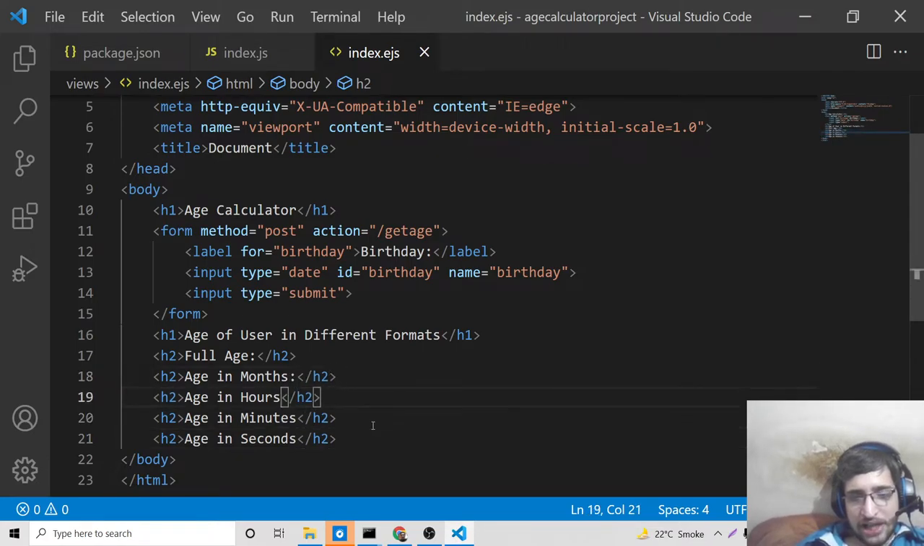Now we can insert dynamic variables that we will be sending through Node.js and Express to this template. Here we can display a dynamic variable in EJS like this. Let me show you how we can do this. This is the percentage sign, equals, and then the variable name, which is full age. We will be giving this variable name inside the Node.js file. So this is how we do this in EJS.